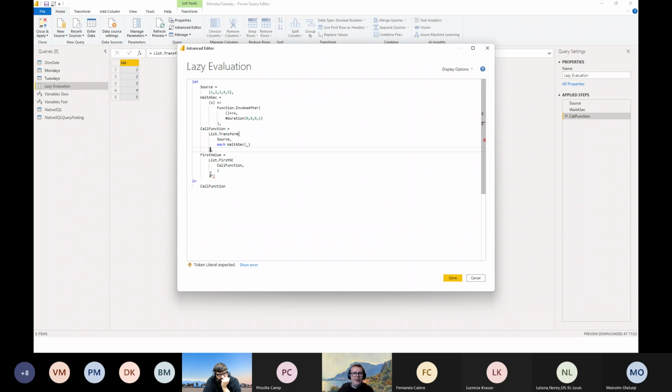Now, this all makes sense regardless of how you think about Power BI doing evaluation. I'm going to add a little bit of extra code here. I'm going to add a new final step called first value. The previous version of the query returns a list of 5 numbers. Now what I'm doing is saying, just return the first item of that list. So we start off with a list of 5 numbers. And then the last thing I'm doing is saying, well, I only want one of those, so give me the first one.